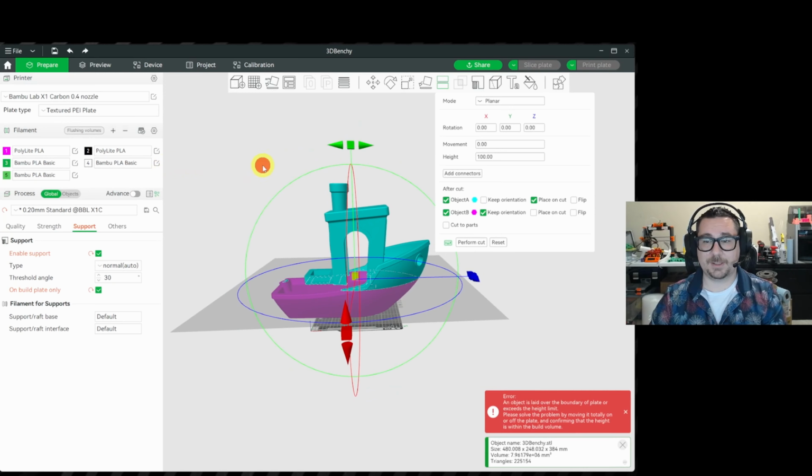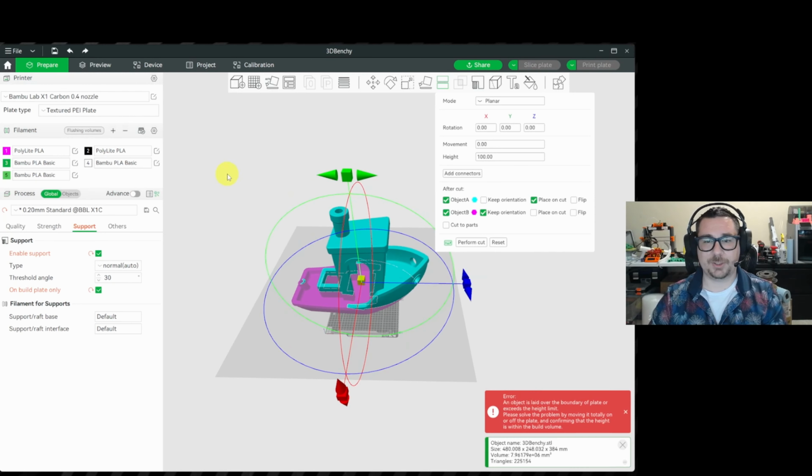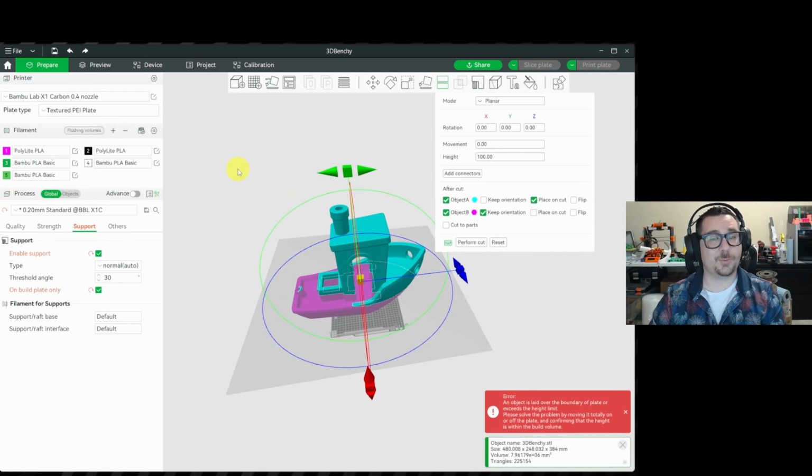So now you've seen how to rotate, how to lay on face, how to cut, how to arrange objects, how to clone objects, and how to work with multiple build plates. In the next video, we'll go a little bit more in depth on changing some strength settings, changing some quality settings to 1, increase your speed, and 2, increase the quality of your prints.